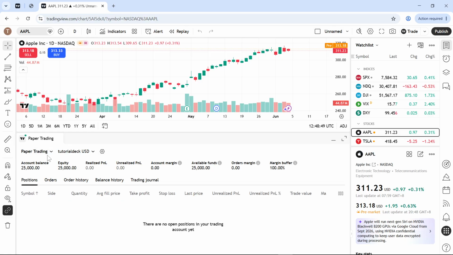After a moment, the paper trading panel will refresh, and your account balance will now display the new simulated balance, such as $25,000 in the selected account currency. Keep in mind that this reset only affects TradingView's paper trading simulator. It does not move real money and it does not change anything on a live broker account. Congratulations, you successfully changed your paper trading balance.